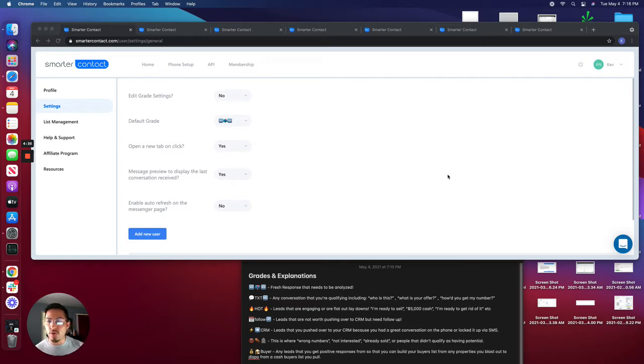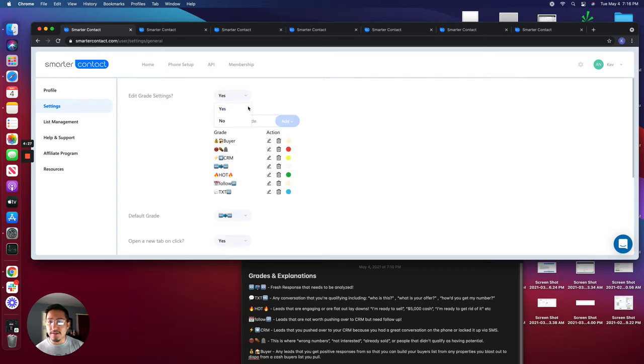A lot of people don't know that you can actually edit the grades in Smarter Contact. If you click here and hit edit grade settings, and to get to the screen, all you have to do is hit the little cog wheel right here in the upper right section. You're going to be able to input a new grade here and add it.